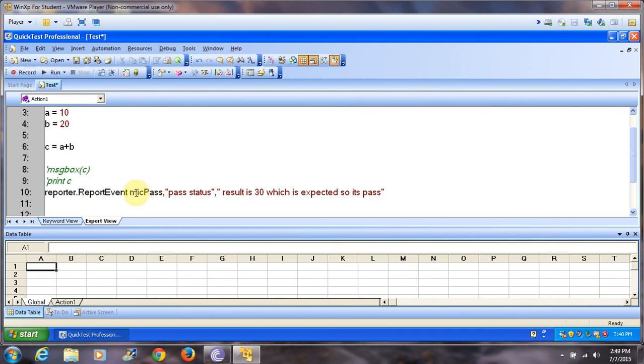But if I want to see the result in result box in QTP, I have to use reporter.report event. 4 kinds of status there: make done, make failed, make pass, make warning. And then I can give the status name and the status details. And make sure you have to insert the first dot here, and then space here, comma here, comma here. This is very important. So that's all the first one. So this is the output method we learned.